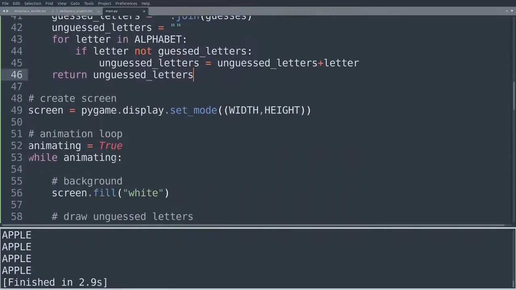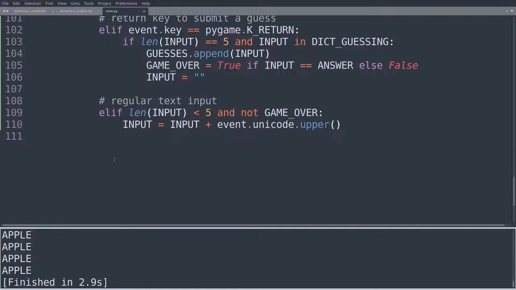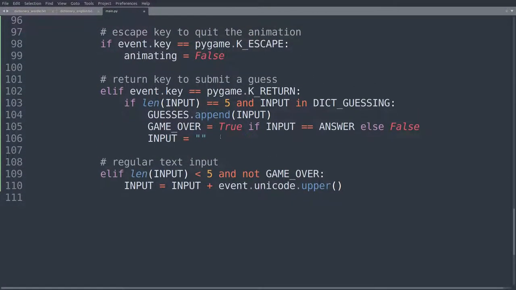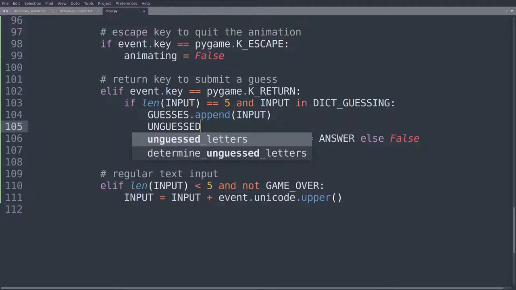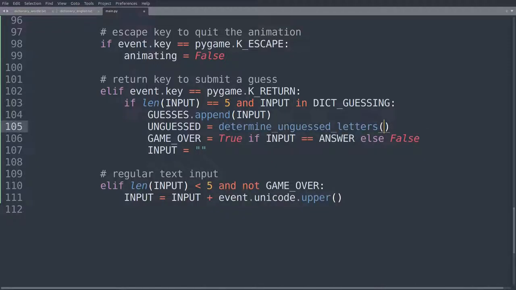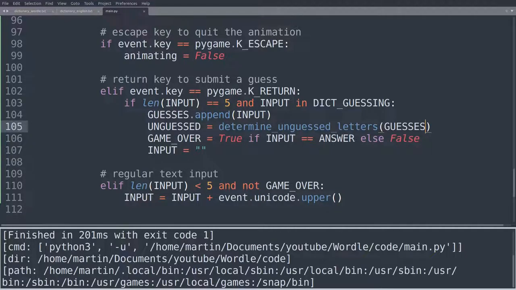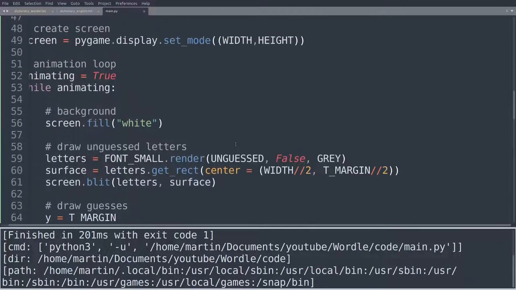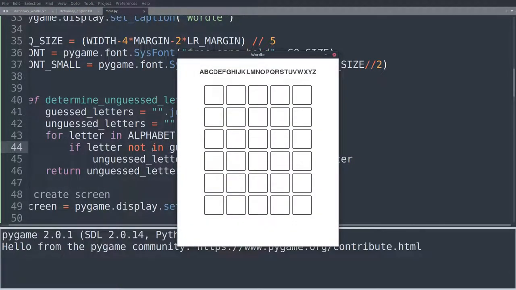Let's see whether that works. So we are going down here to where the user is hitting the return key. So we are appending the input to the guesses, and after that we can update the unguessed letters. So we'll now use the global variable and then call our function and insert the guesses here. I get an error. What's the problem? Not in. Okay, let's run this.